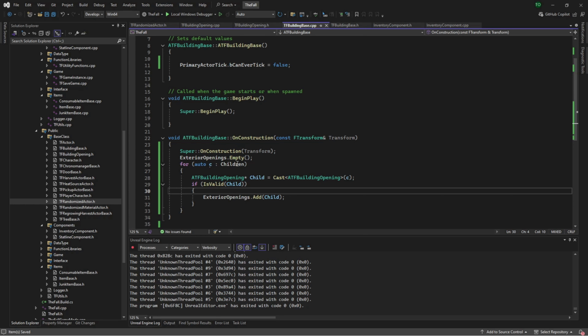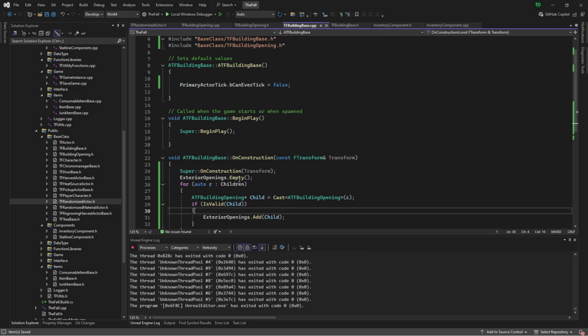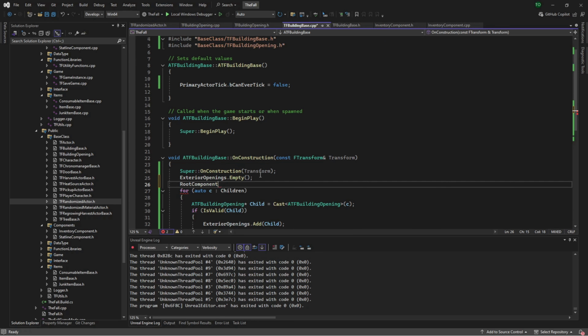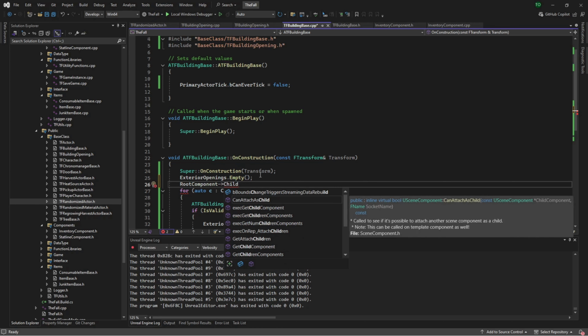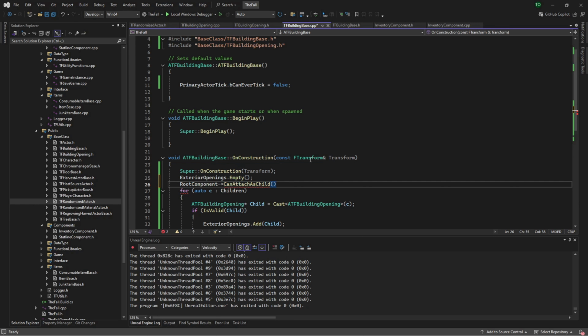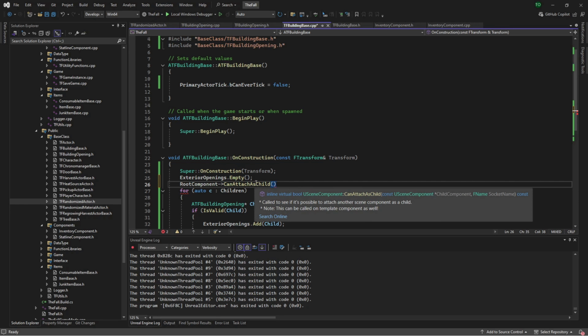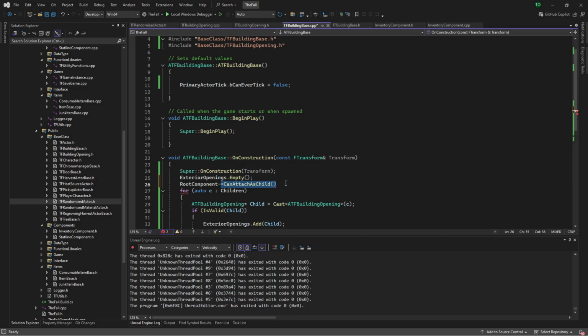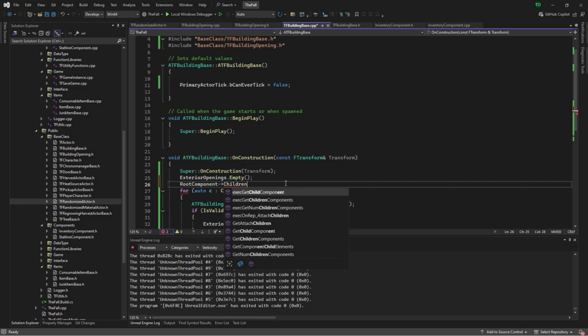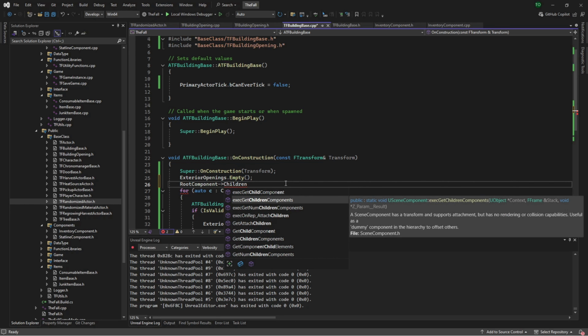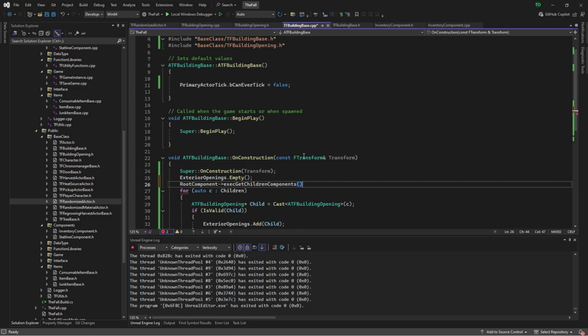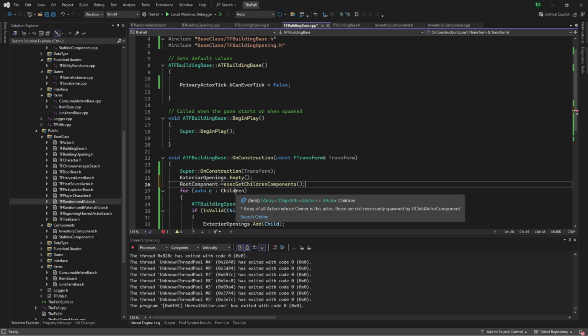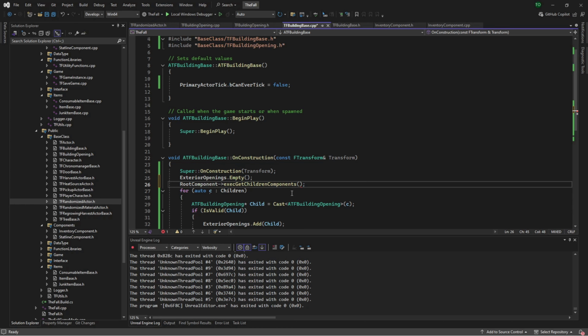So, the actor's root component, not children. Get attached children. No, not get. Can. That's the one. Sorry, I was doing this the wrong way. We don't want to use the default children. We want to use the root component children.